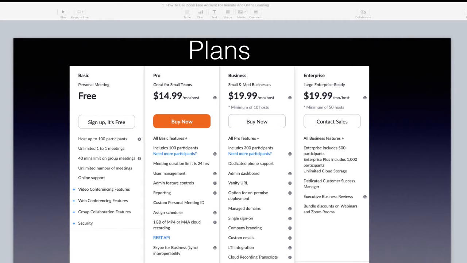So I'm not going to go deeply into those. We're just focusing on the free account here, but I think some of the advanced features that you might be thinking about may not be in the free account. So let's talk about how to host a meeting.